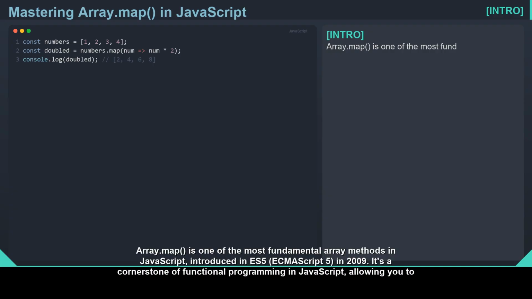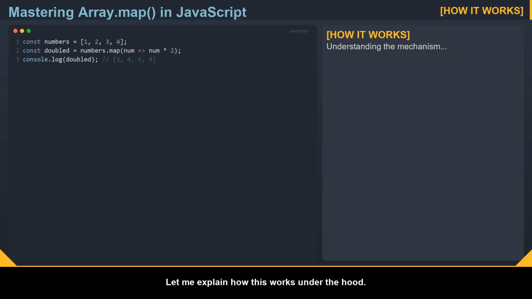It's a cornerstone of functional programming in JavaScript, allowing you to transform arrays into new arrays by applying a function to each element. Unlike methods like forEach, map returns a new array rather than modifying the original, making it ideal for immutable data transformations. Let me explain how this works under the hood.